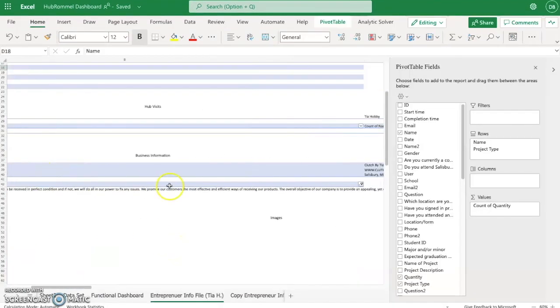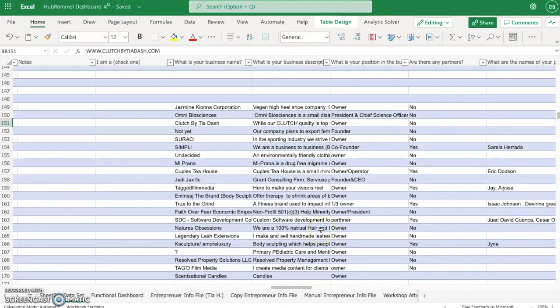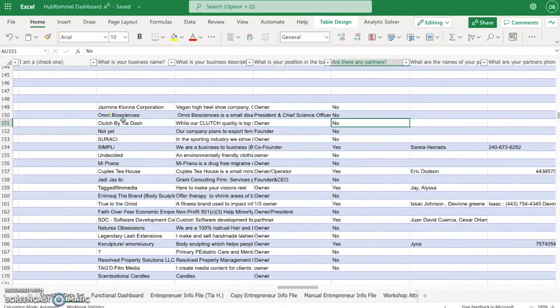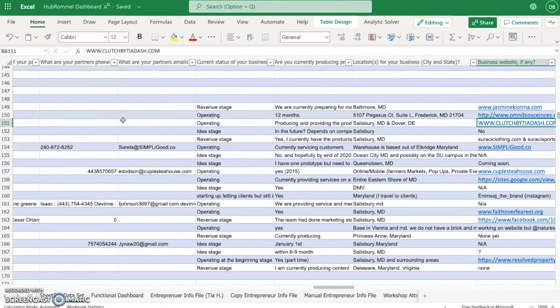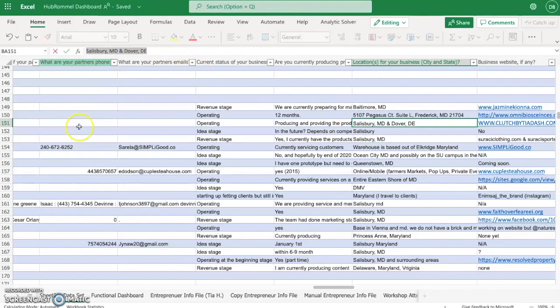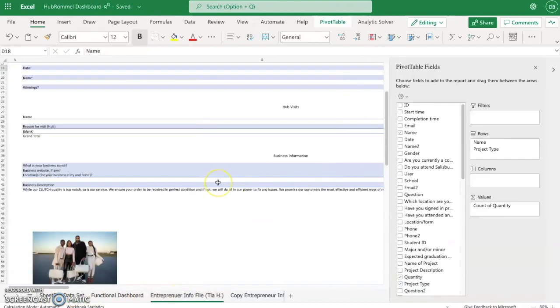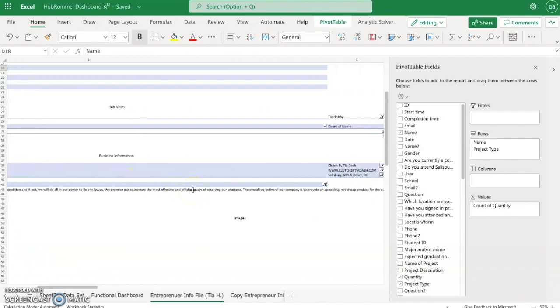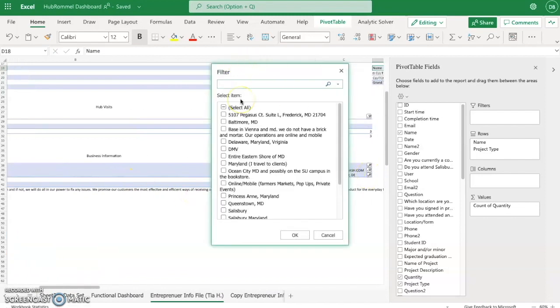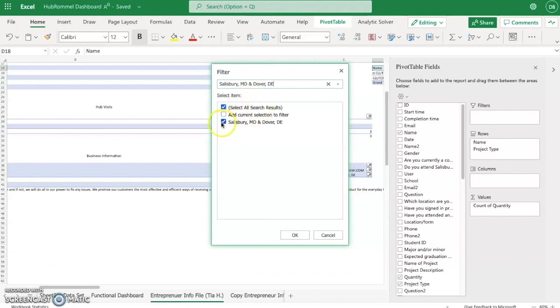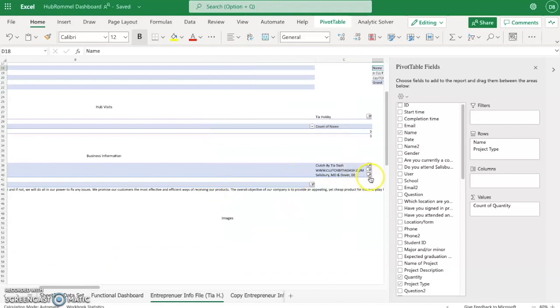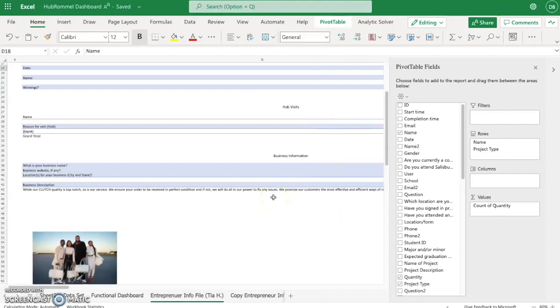For the location for our business, we're going to go to the data set. I'm going to click on Clutch, and we move over. We see the location for her business: Salisbury, Maryland, and Dover, Delaware. To make it as easy as possible, we'll press Command C, that's copy, or you can right click and copy. We're going to go to the entrepreneurship information file, to locations for her business. We go to the filter for that one and paste with Command V, and it'll bring up just that single option for us to click on. We click on that, and now we have that information populated into the table.